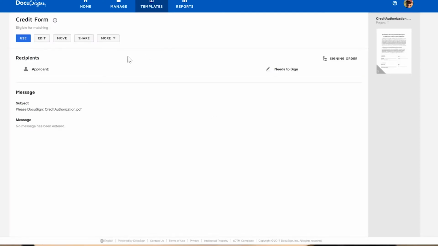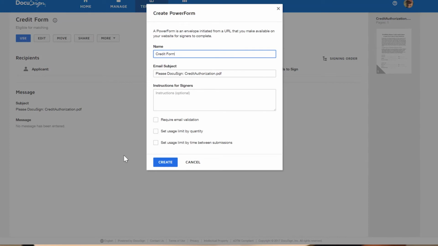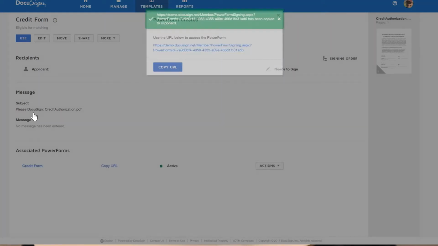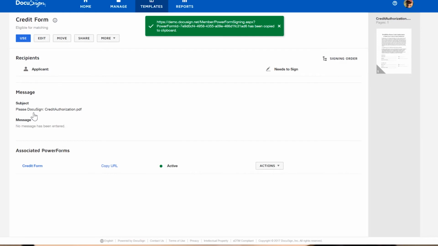You can open it up and go to the More option, and you can select a link that says Create a PowerForm from this. And what you'll see is it takes this template and ties it to a PowerForm name, in our case credit form, because that's what I named it. And that's as simple as that. That's all you have to do. Wow. Once you create that, you'll get a link on the screen.